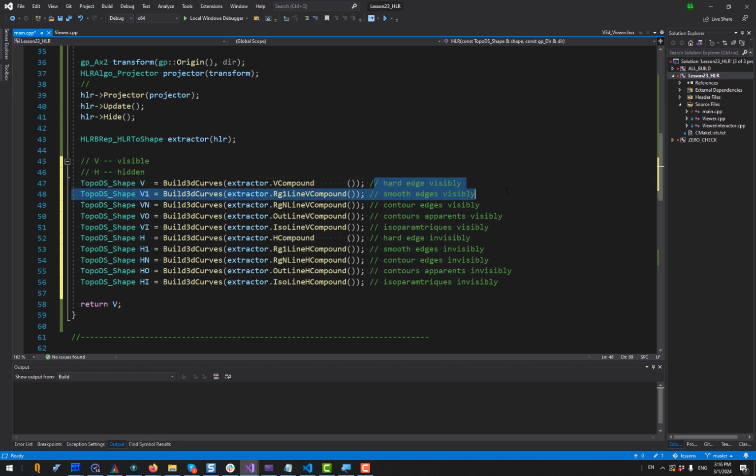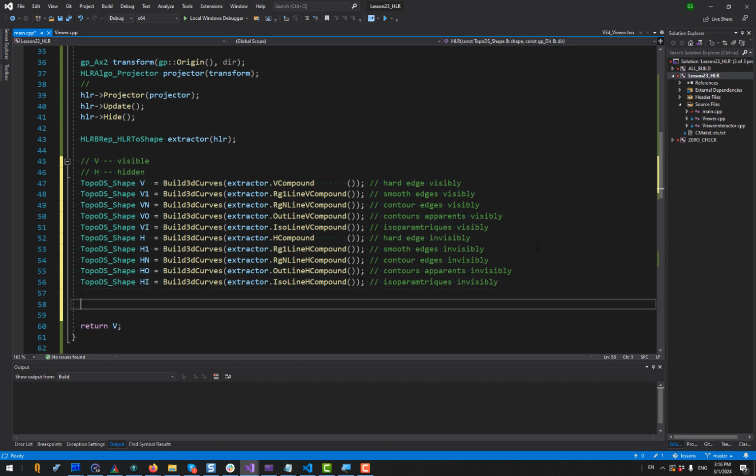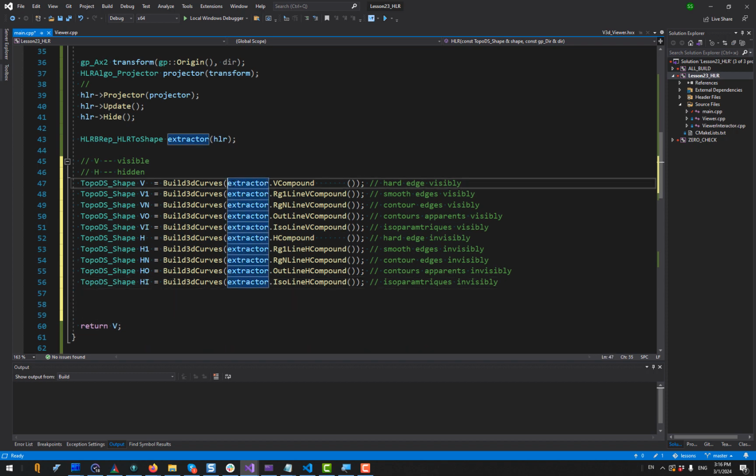Then there are some comments in some sort of French plus English. And the idea now is, first of all, we have this extractor that returns some compound. And the thing is that those edges returned by this extractor are all defined in the 2D space of the projection plane. So basically, those are just parametric curves that do not have any 3D representation.